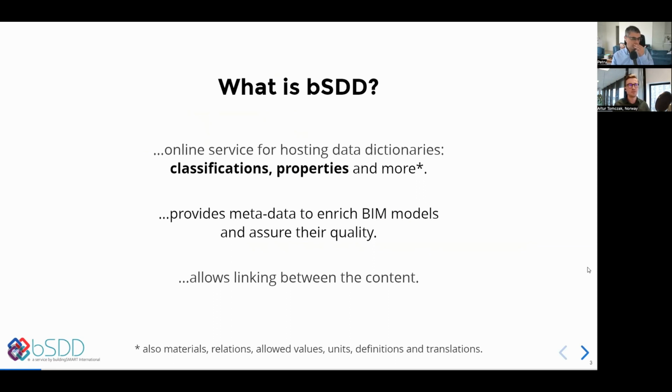So as we said, it's a service for hosting data dictionaries, and data dictionary is a term coming from ISO standards. If you want to read more about what it actually is, I will show you a list of references that we are applying. But in simple terms, it's a place where you define your classifications. So how you call objects, how you call things in your models, and properties, how you describe all of those. We also support other concepts like materials, for example.